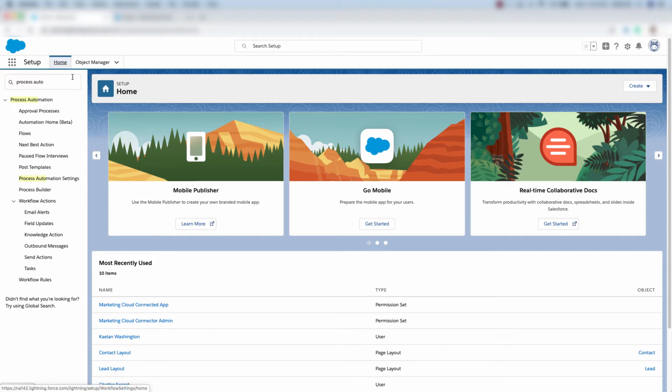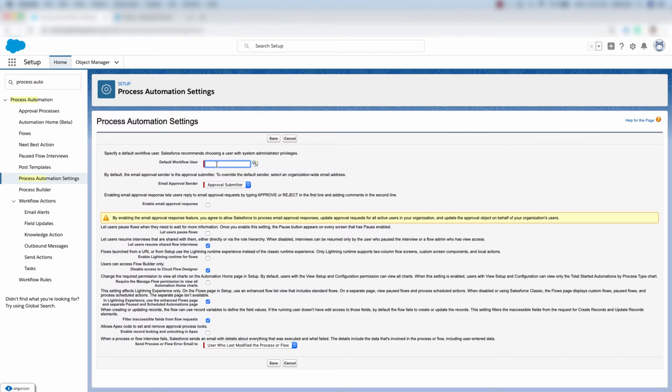So on the setup page, I've typed in process automation into the quick find bar, and I'm going to click process automation settings. And then I'm going to choose my default workflow user. Somebody with system administrator permissions needs to be the default workflow user. It's suggested that the Salesforce system user that we created in a previous video is the person that you should use for the default workflow user. Once you designate that user and then put them here, you'll click Save.